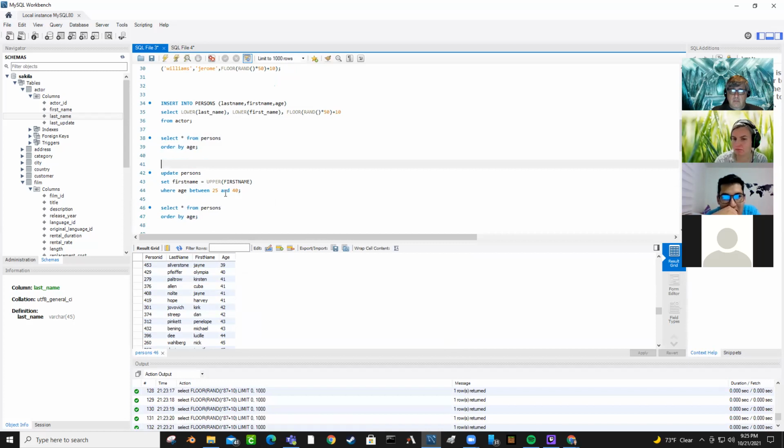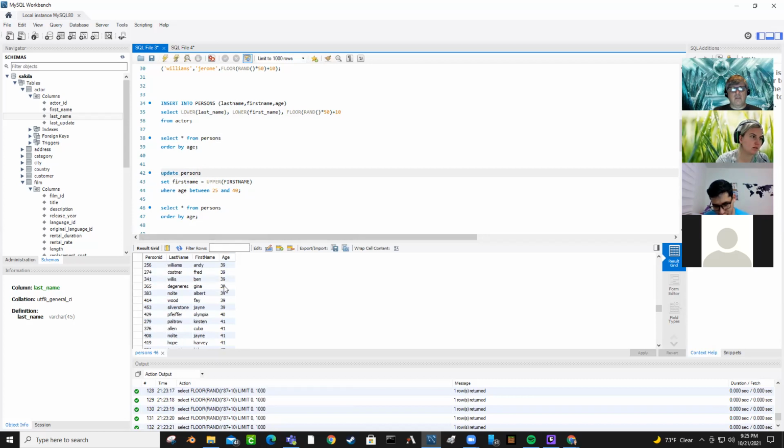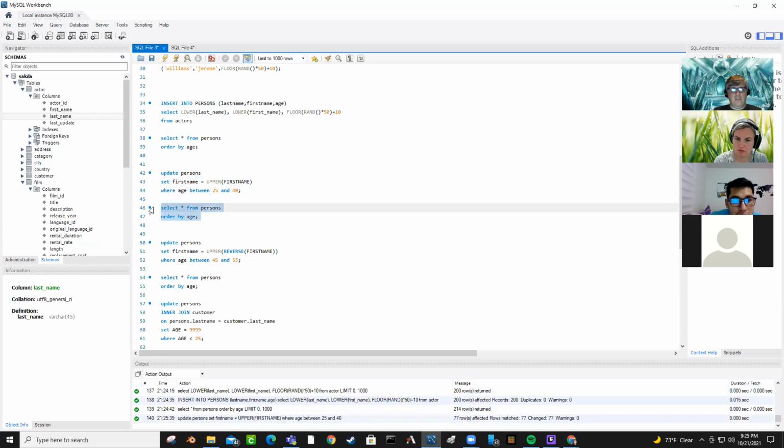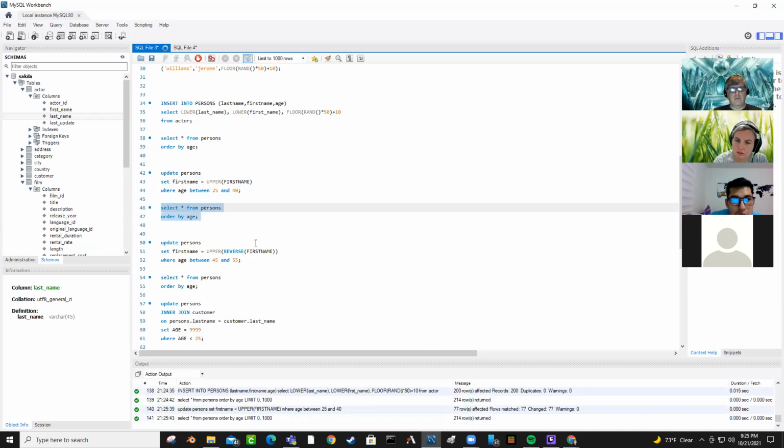Now updating. Updating is very simple. You use the command update, the name of the table, what column you're setting, what you're setting it to, and what the criteria is. So here, I'm going to take the table persons and set the first name to the uppercase first name, where the age is between 25 and 40. So let's look down here. 25 and 40 are all these good people here. So if I run this and then do my selects, 77 rows affected.